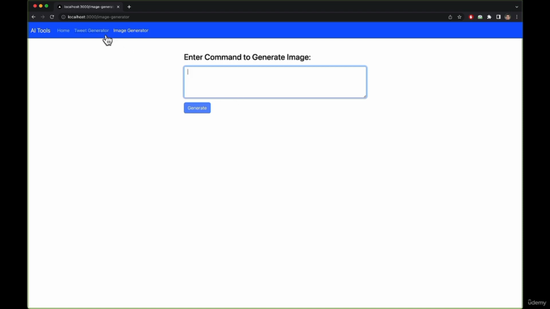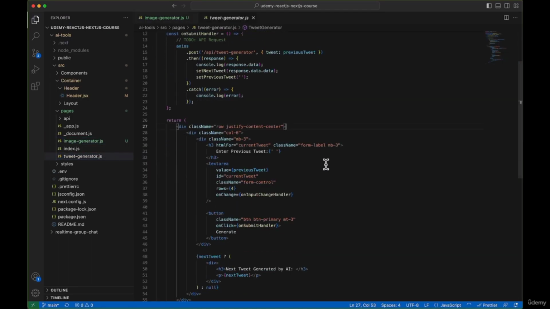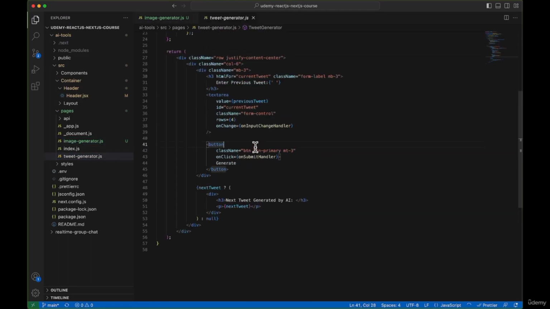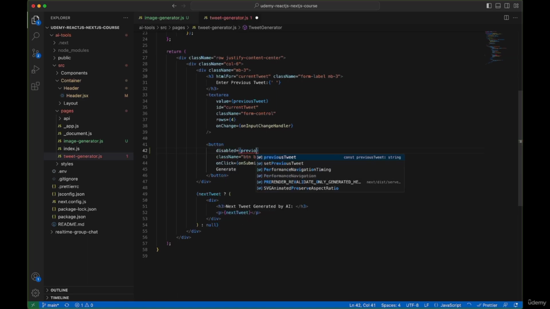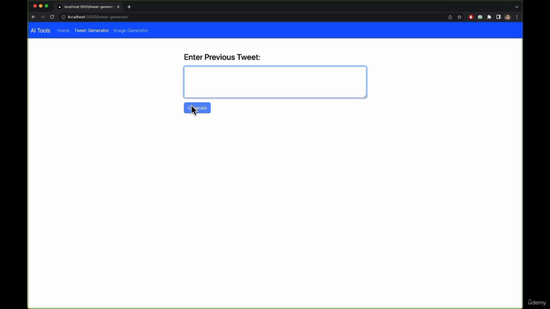Also, we should do the same in our tweet generator over here. So let's do that as well. Inside our tweet generator, we have our button. We'll add disabled if the previous tweet is not there, or if our previous tweet dot length is less than 10. In that case, we won't allow the user to generate the next tweet. So let's save this, and on our UI it works fine. Our generate button is disabled until we enter at least 10 characters.